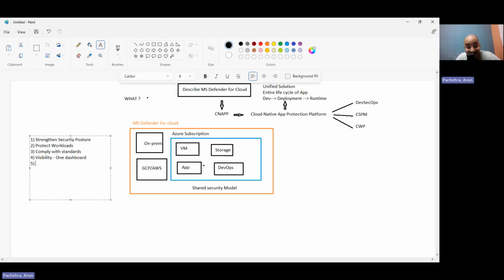Developers can catch misconfiguration or insecure code early in the pipeline. Defender for Cloud for DevSecOps will also flag, for example, if there is an NSG in your IaC code which has an open port for everyone. It will flag it then and there. So, secure code to cloud, let's put it this way.